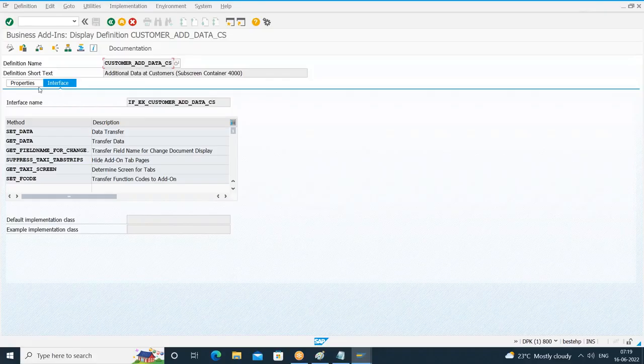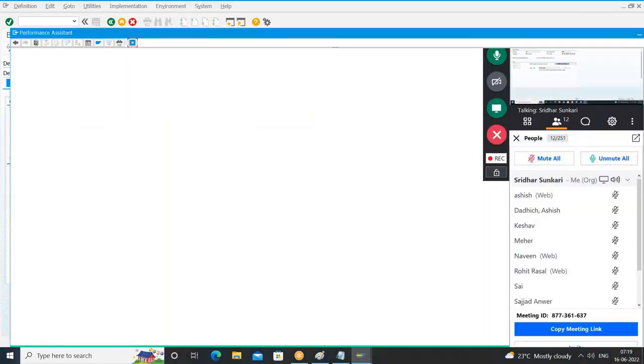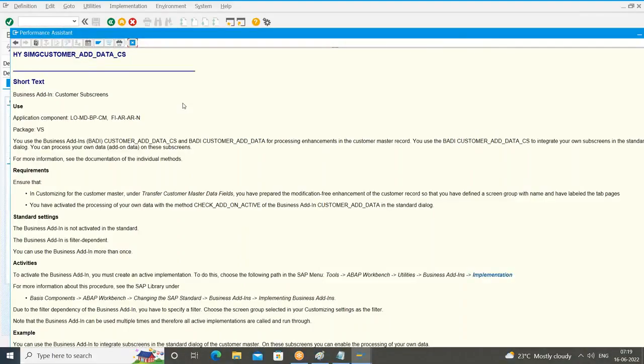Here it is giving the information saying that it got migrated to the enhancement spot, and so on. So fine, I'll click on the documentation. If you click on the documentation, we have the documentation. We have to read and analyze this. So business add-in, what is it saying here?